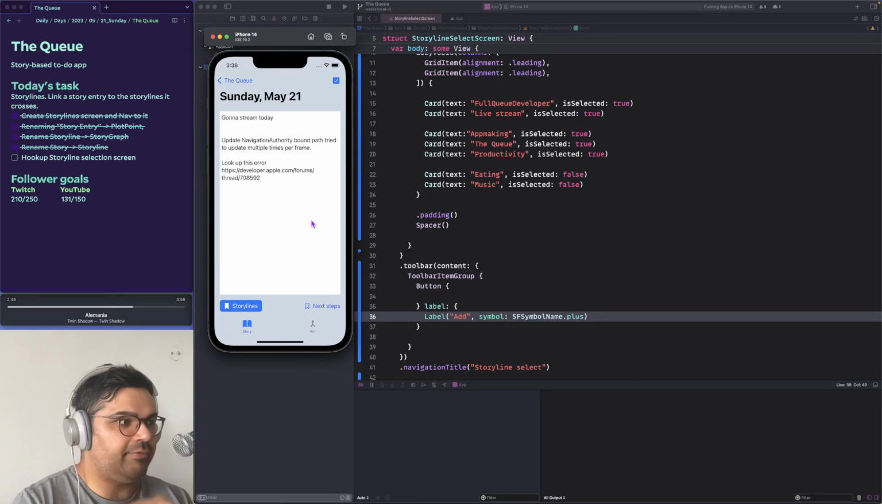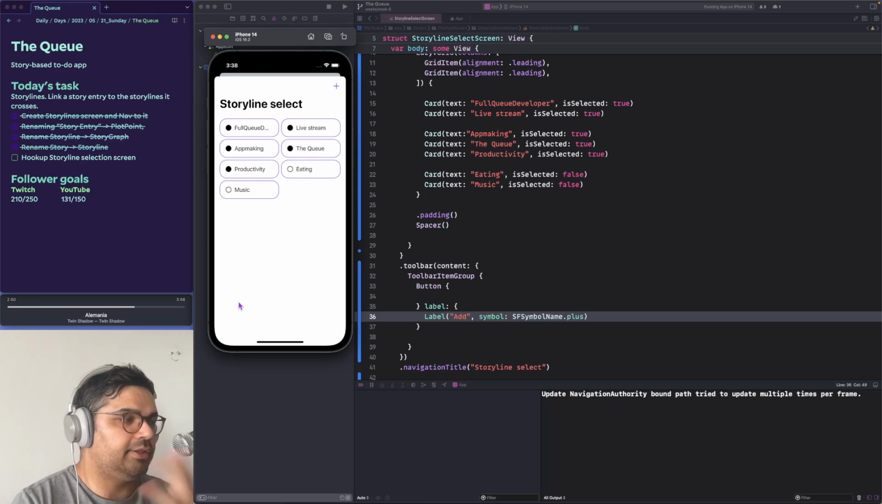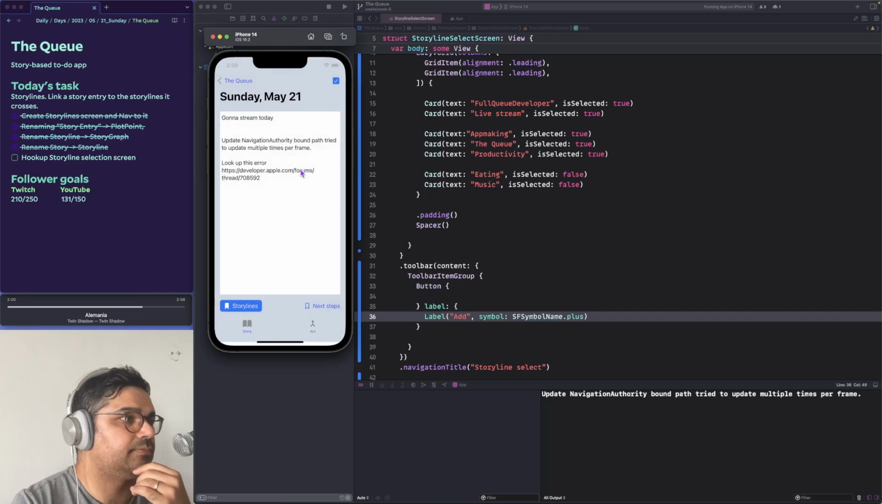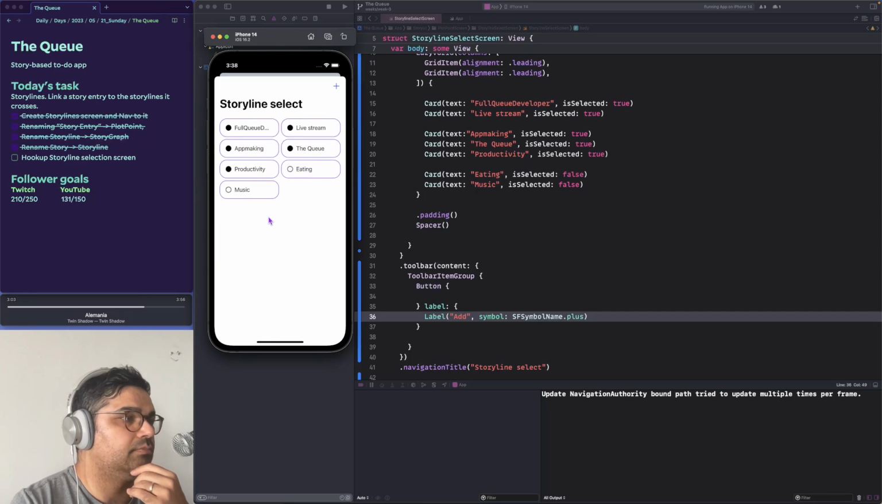Let's see. So this navigates forward. This is a pop-up. And then if I do another pop-up here, it's going to be quite a few pop-ups. Maybe storylines should navigate forward too?